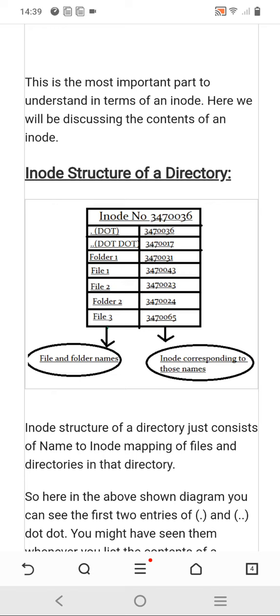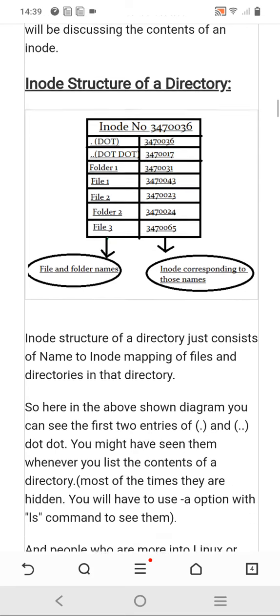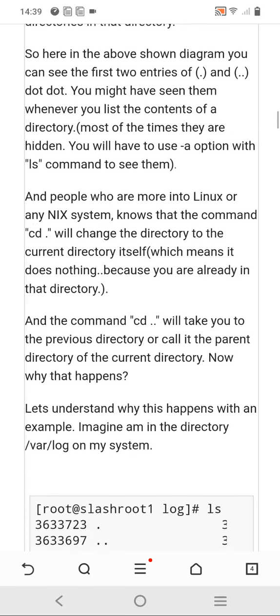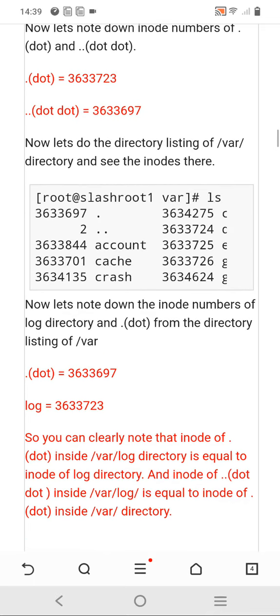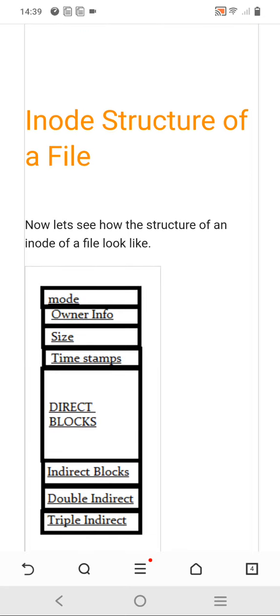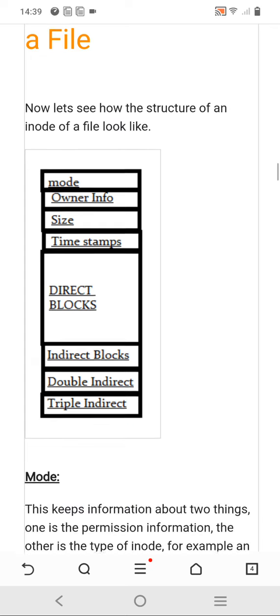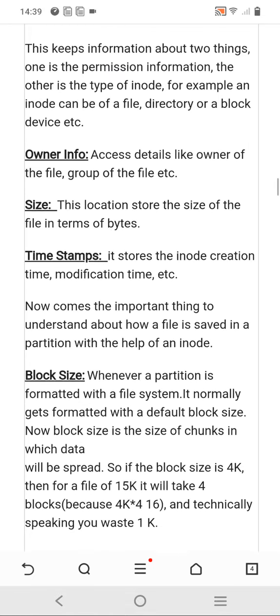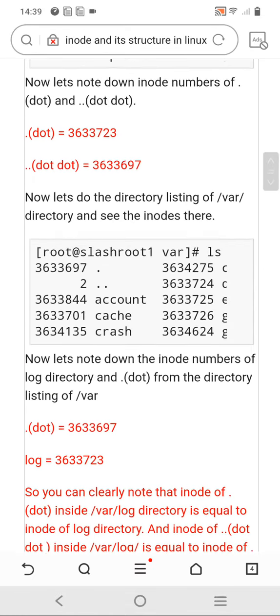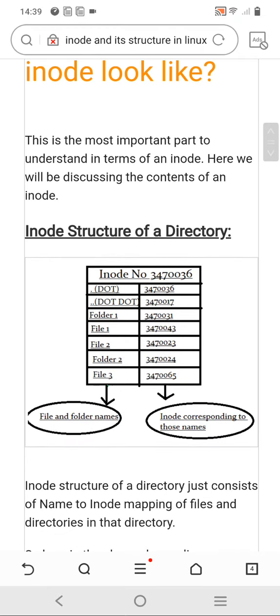Once the number mapping is clear, if it is a folder, then it will directly get the folder access. If it is a file, then it goes into the inode, the file structure. The inode structure of a file has mode, owner info, size, timestamp. Indirect blocks, double indirect, triple indirect blocks, direct blocks, those kinds of things will be used. So that is how the access will happen. For a directory, it will directly access those numbers straight away.